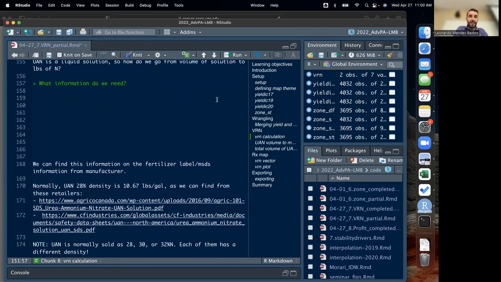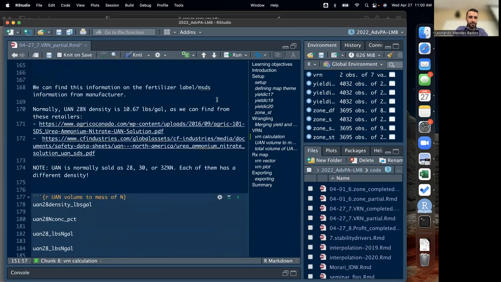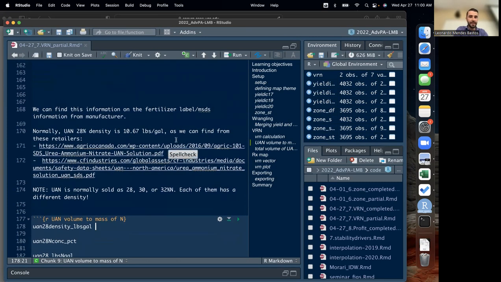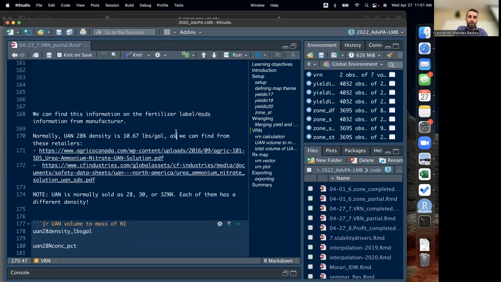Now we need to know the density of that solution, or sorry, we need to know how many pounds of nitrogen we have in a gallon of UAN 28, and for that we need to know the density. This information of density is going to be in pounds of UAN per gallon. And it is something that we can normally find in the label of the product or the MSDS sheet of the product. I just want to show, I brought a couple of sources here.